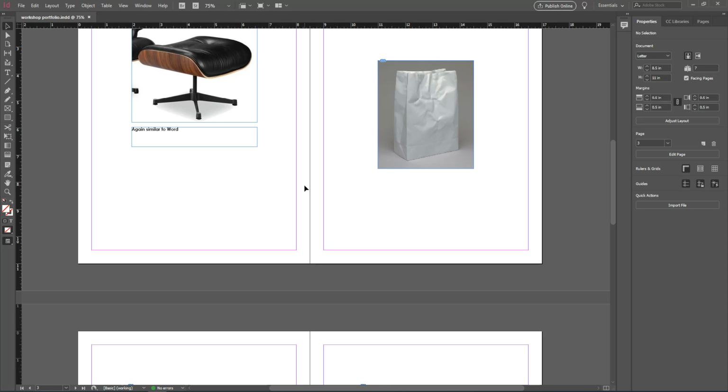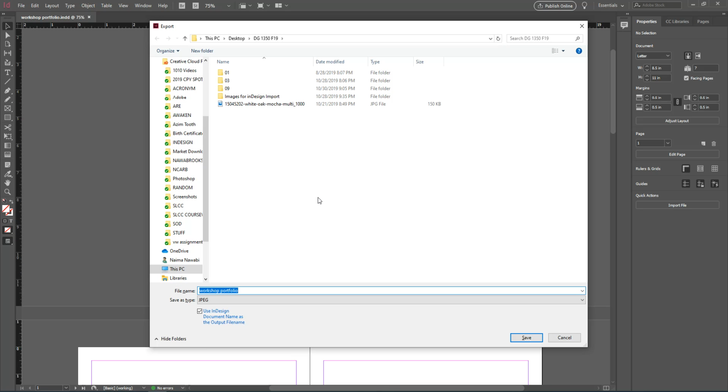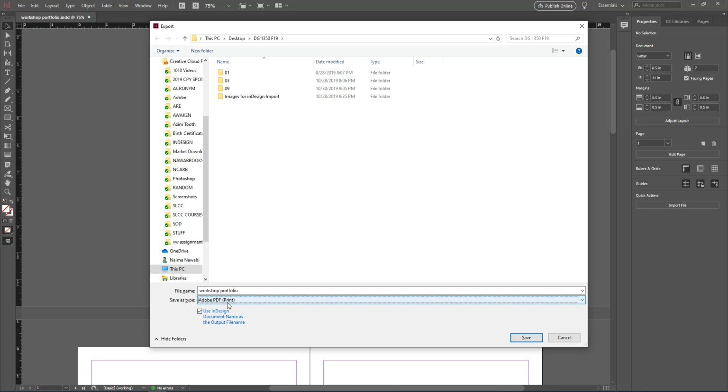In order to save it as a PDF, we actually have to export it. So let's all try together to export it as a PDF. So go ahead and just do Control E, or you can go up to File, Export. And down on the bottom of this menu, do you guys see where it says Save as Type? I think yours by default should say Adobe PDF Print, right? I had changed mine to JPEG because I was working with the JPEG earlier. But as long as it says PDF Print, go ahead and hit Save.